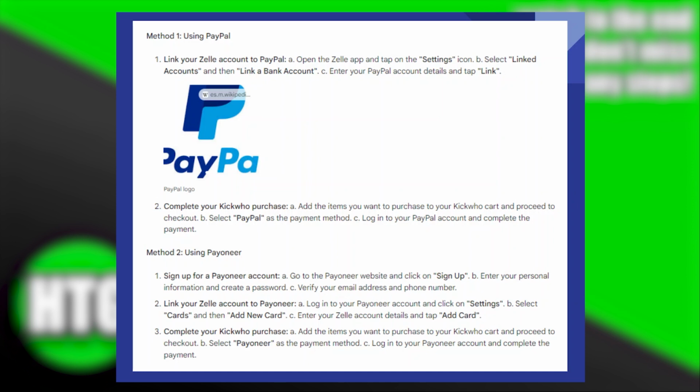Add the items you want to purchase to your Kickwho cart and proceed to checkout. Select PayPal as the payment method. Log into your PayPal account and complete the payment.